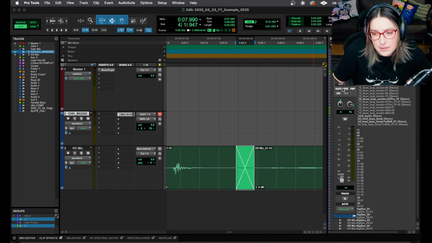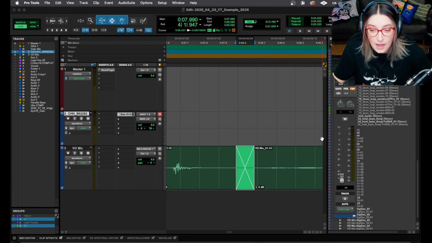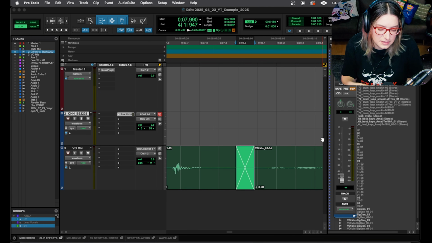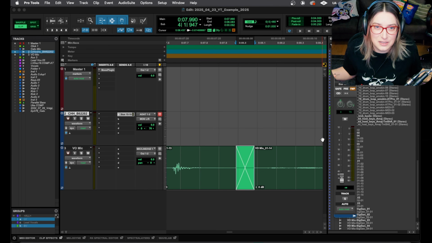And I like doing that because, for example, if I'm making a send to go to a reverb, maybe I want things to feel like they're in the same space acoustically, right?